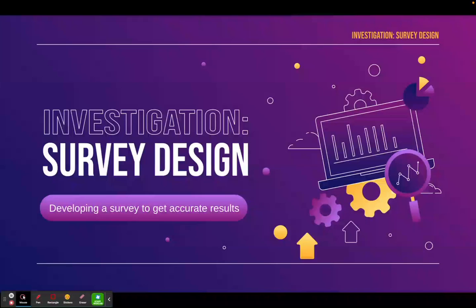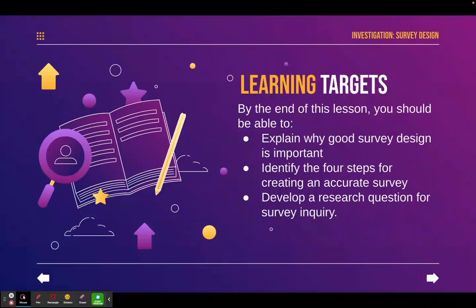So this video is all about survey design and how we're going to develop a survey in order to get accurate results for our investigation, for our investigative journalism. By the end of this lesson, you should be able to not only explain why good survey design is important, but you should also be able to identify the 4 steps in creating an accurate survey.